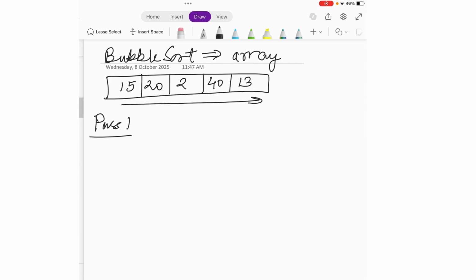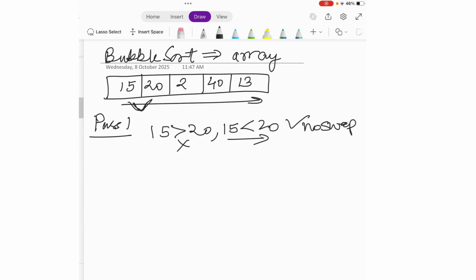Now in this, what will happen? I will compare 15 and 20. So is 15 greater than 20? No. Or we can say, is 15 less than 20? Yes. Okay, this is less than 20, and that's what we want, right? So we will not swap. No swap will happen here. Okay, this will remain like that.